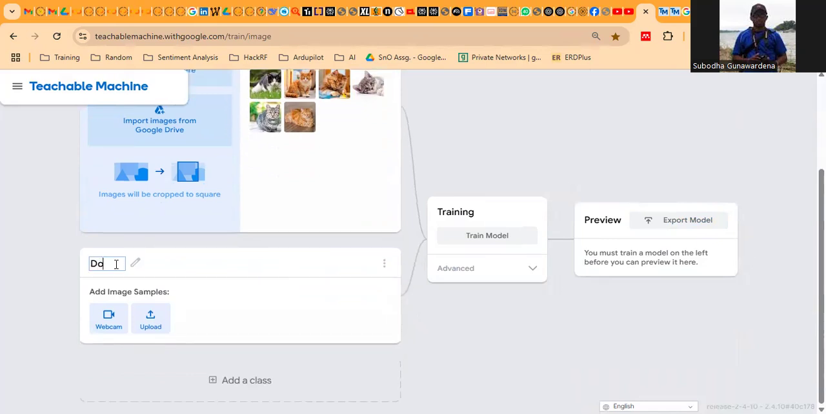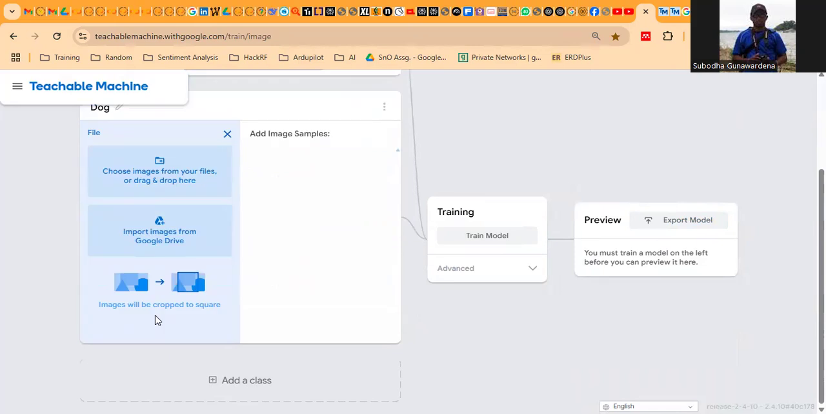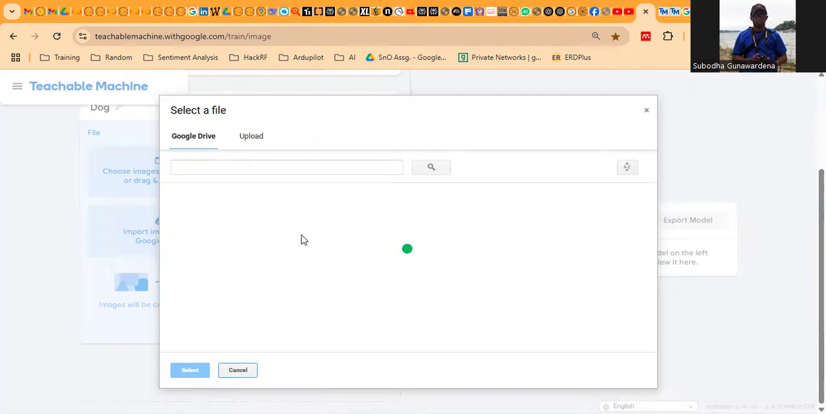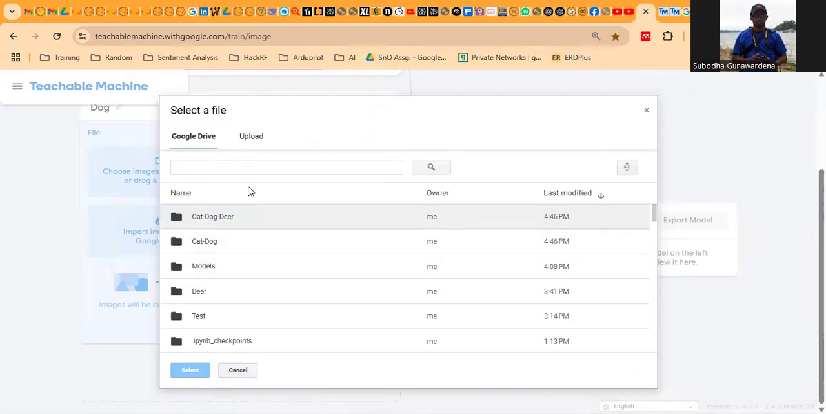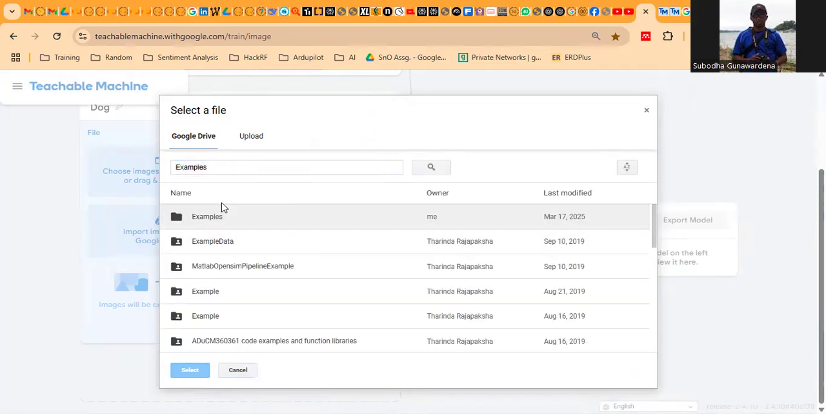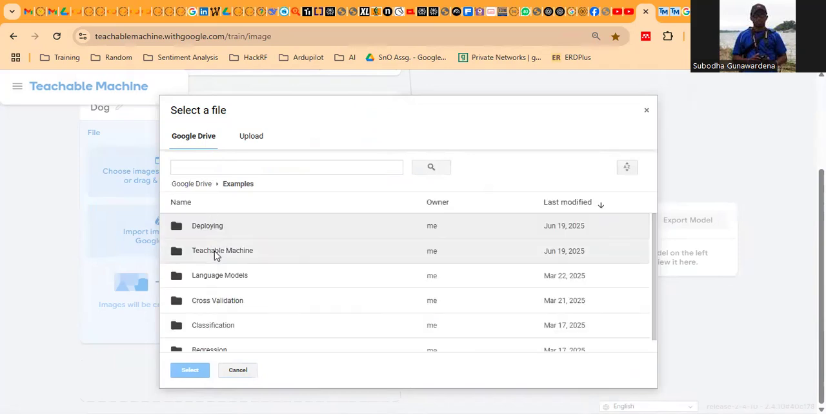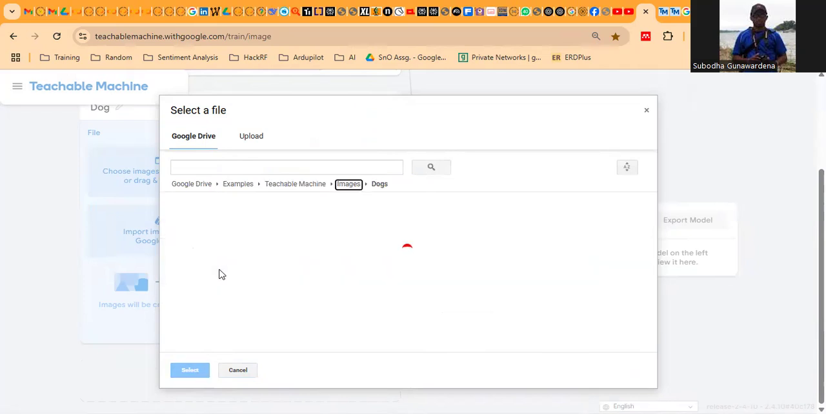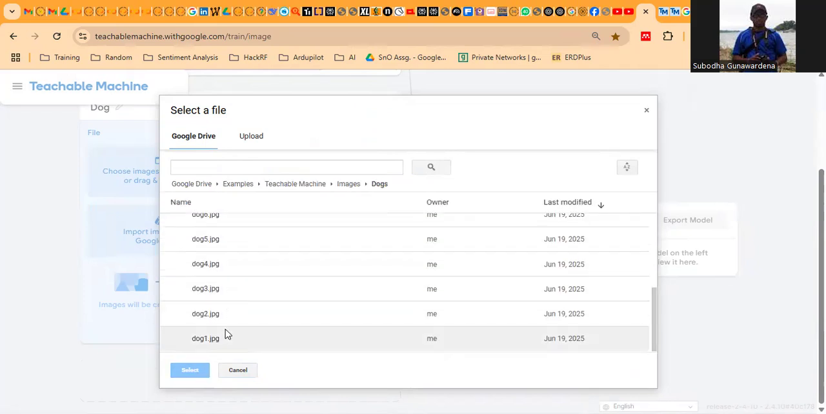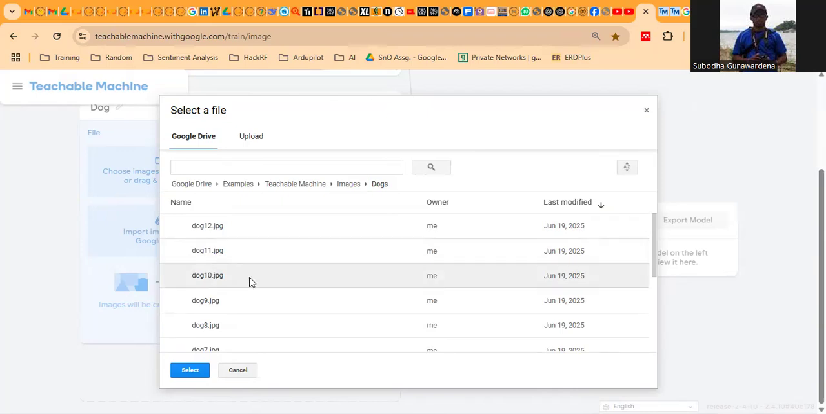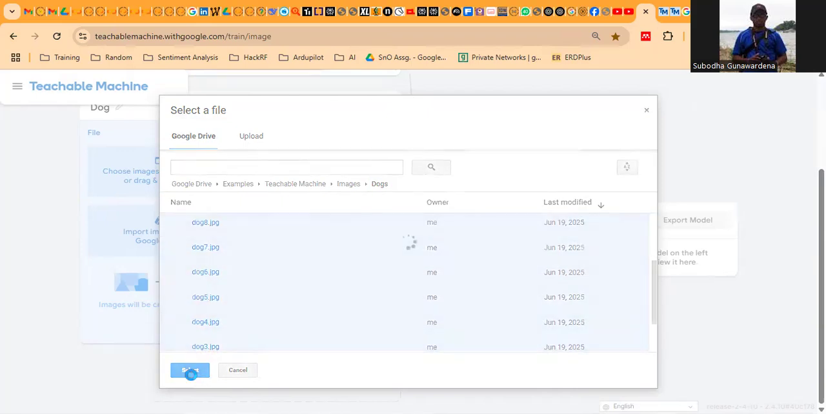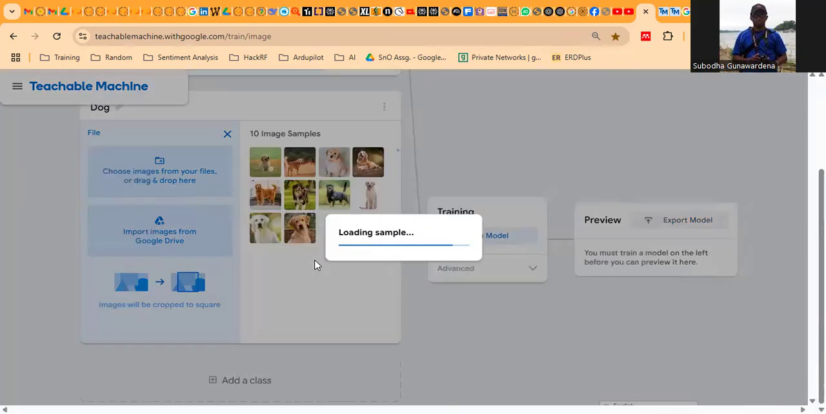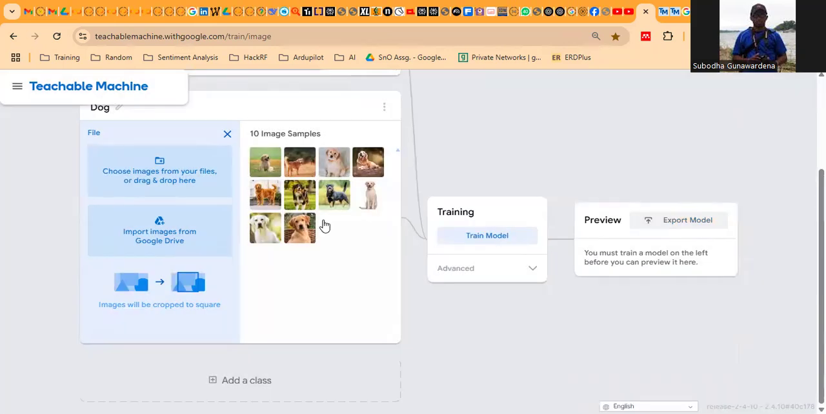So my class 2 is dog, and I'm going to upload my dog images, right? So we'll go back to examples, teachable machine, images, dog. Again, here also, I'm going to select from 1 to 10 images. Select. Now it's being uploaded here.